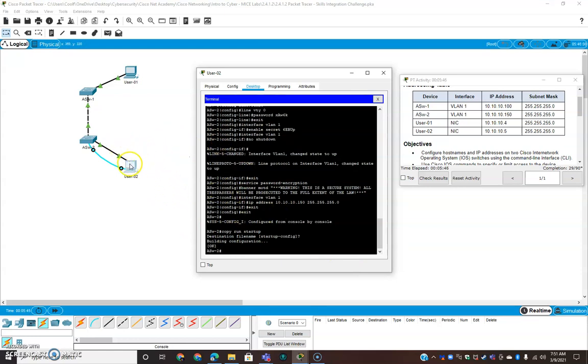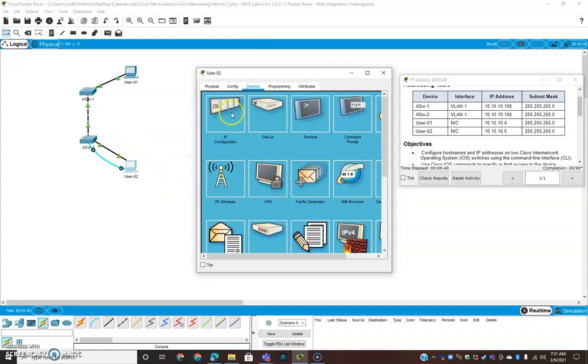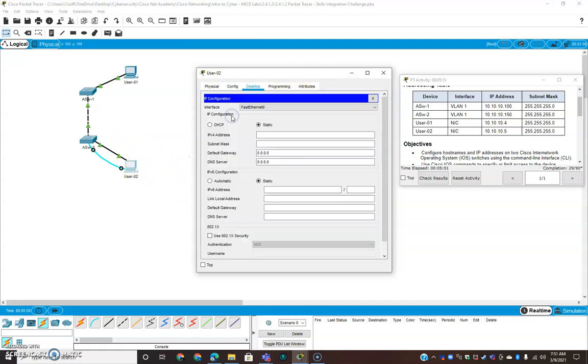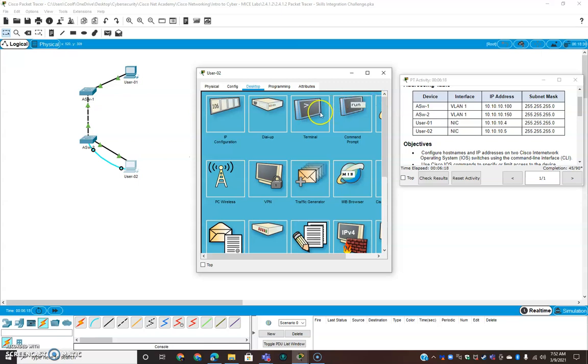Oh, sorry, one more thing we need to do before we can ping between the things. We need to change the IP for user 2 because that wasn't changed yet. Static, and we need the IP address of 10.10.10.5 and subnet mask of 255.255.255.0. Okay, and yeah, that's saved there.